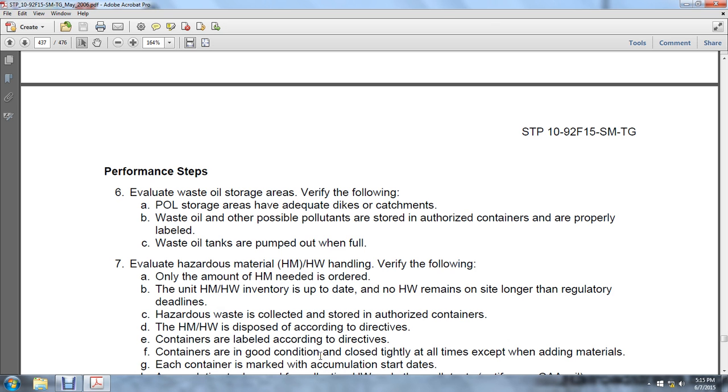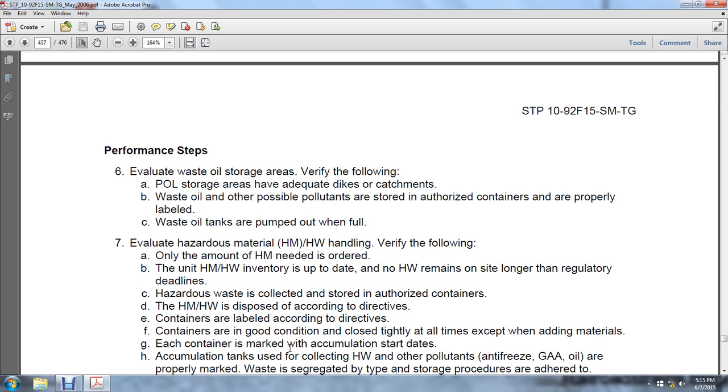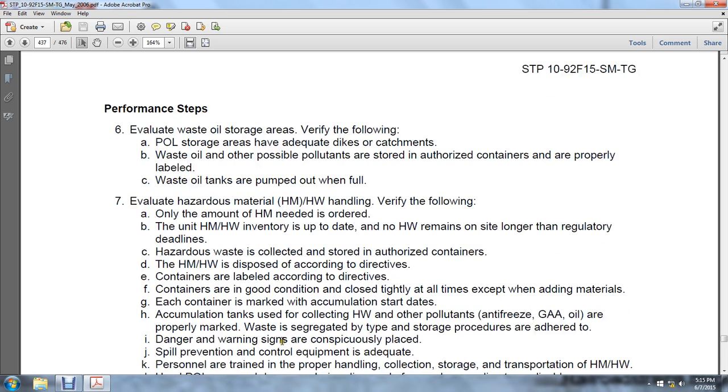Containers are in good condition, closed tight at all times except for adding materials, and each container is marked with the accumulation start date. Accumulation tanks are used for the collection of hazardous waste. Other pollutants such as antifreeze, and oil are properly marked as waste and segregated by type, and storage procedures are adhered to. Danger and warning signs are conspicuously placed.